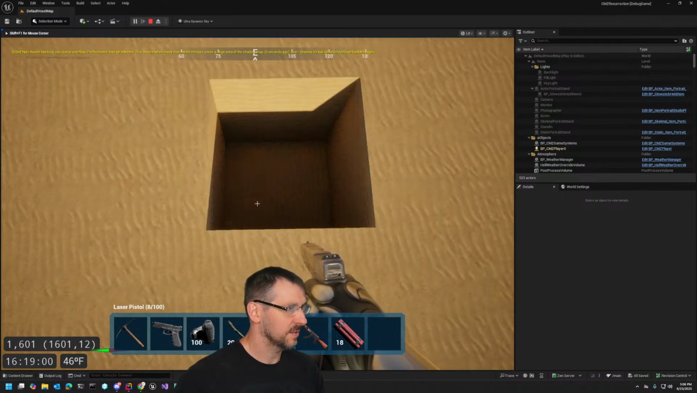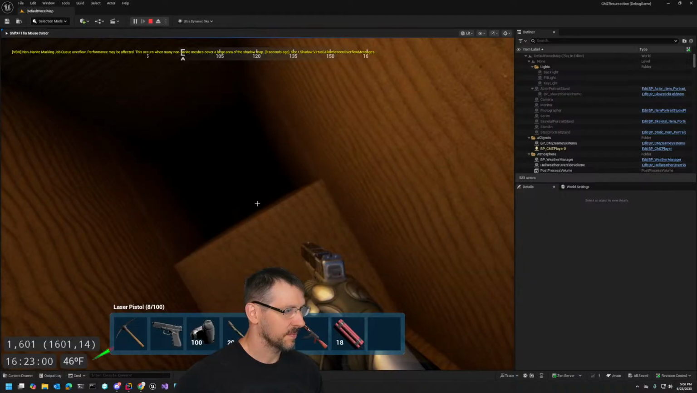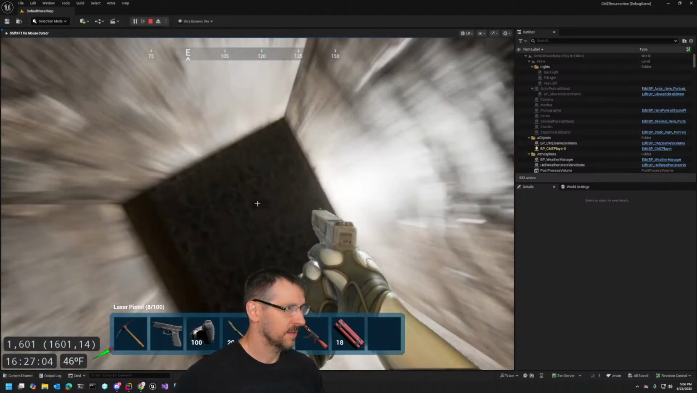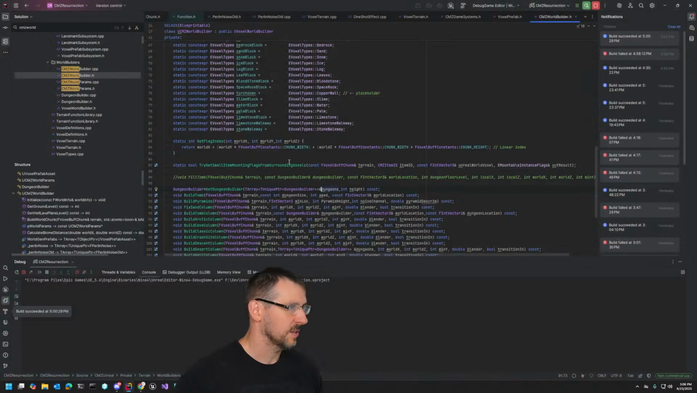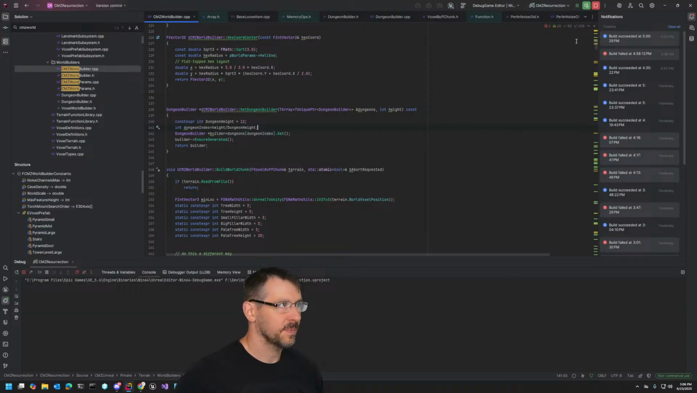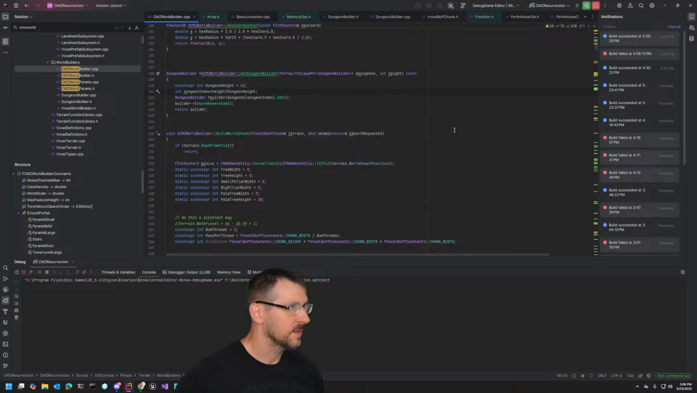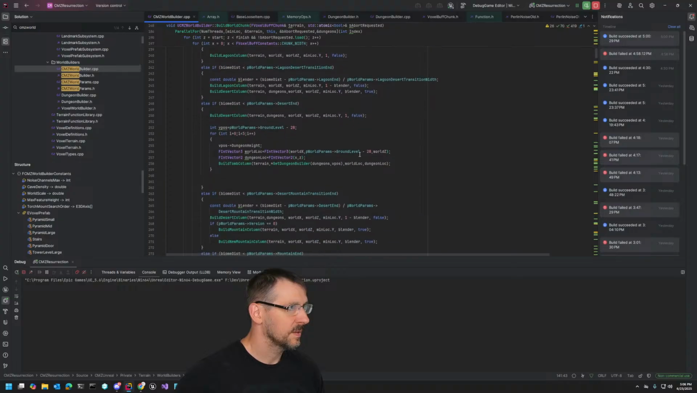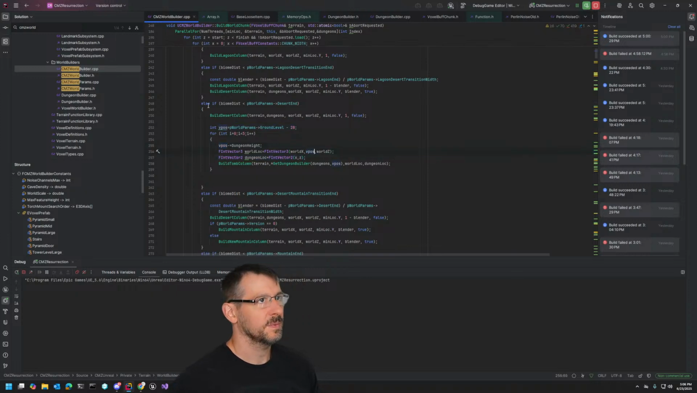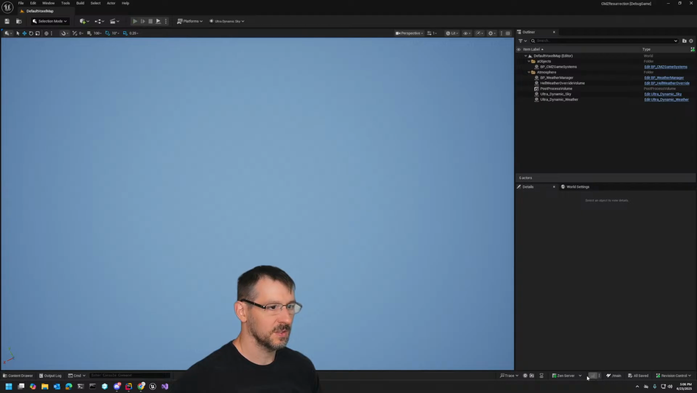Okay, so this is the first dungeon, and there should be another one under it, and there isn't, so let's figure out why that is. Oh, because we're not putting these in the right place. There we go. I wonder if I could just do a compile in place here.